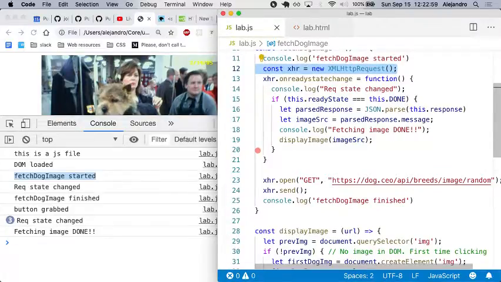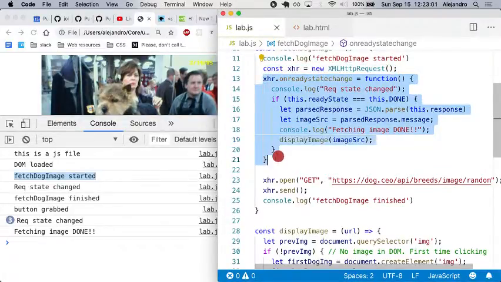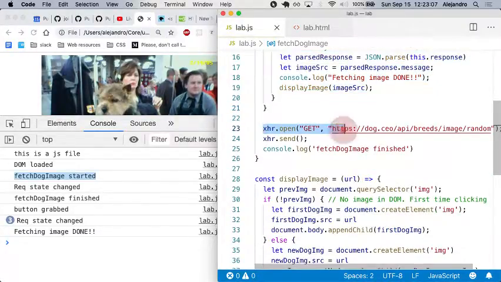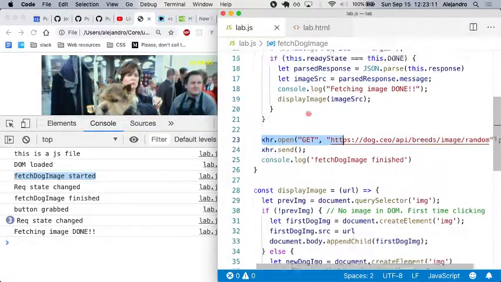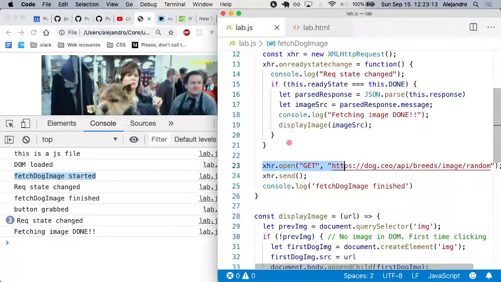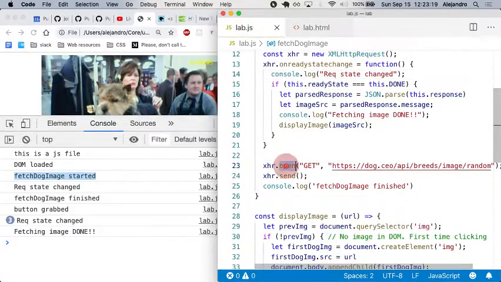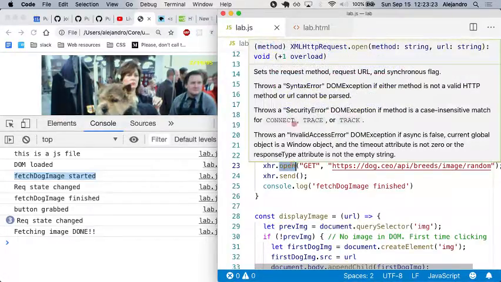After that, we call fetch dog image. We invoke this function, and the first thing it does is log fetch dog image started. We see that happening here. The next thing it does is create an XHR object and save it to an XHR variable. After that, it adds a function to the onreadystatechange property of the XHR, and it moves on. It opens the request.